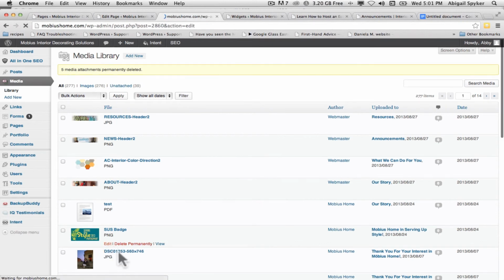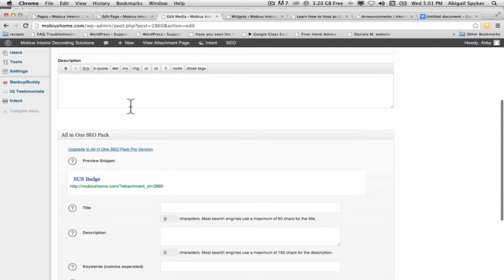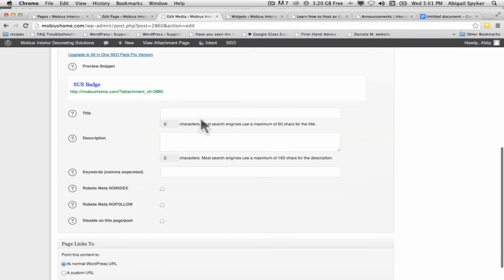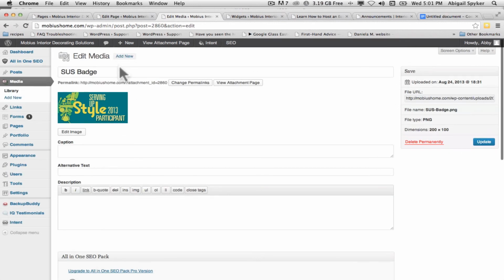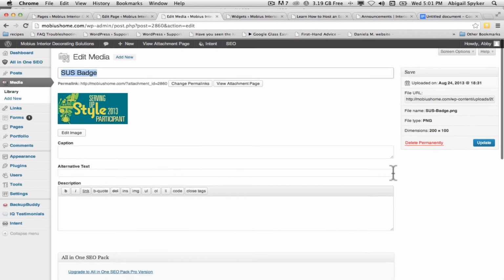So to do image titles, you could go into Edit, and you also have all this SEO stuff that you could apply to that image. So you could give it more than just a title. You could give it a title, a description, keywords. Here you can see how it's displaying right now. It is giving it a title, SUS badge. So you could change this title to say Serving Up Style Portland, Oregon, Serving Up Style Design, whatever you think. You could also give it alt text. That would be a good thing to include.